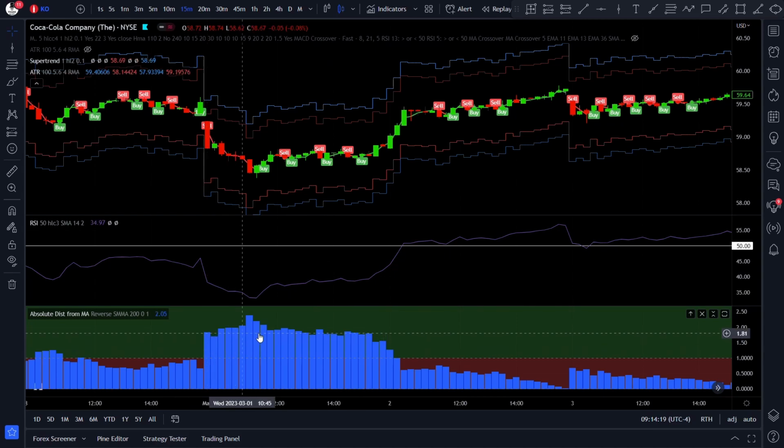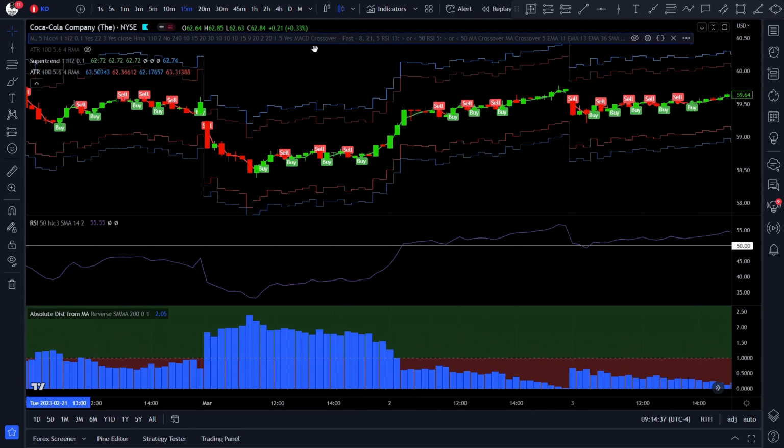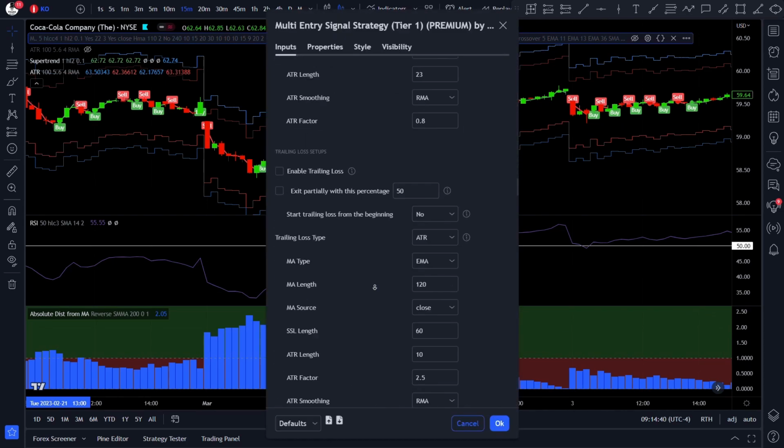This means that trades are only allowed when the blue bars are above this 1% area. So, throughout this period, you could have entered into a long trade. But if the top of the bar is inside the red area, you can't enter into a trade. Simple as that. Moving on, back to our premium script.